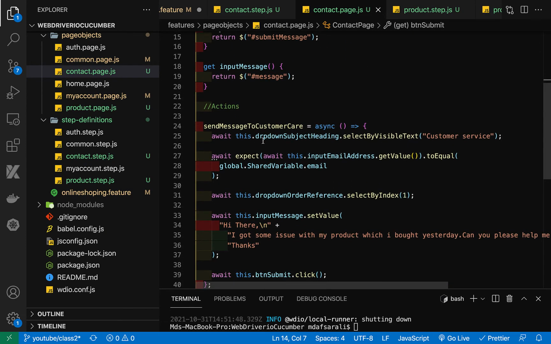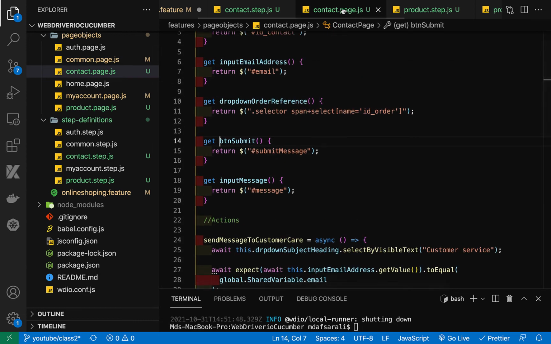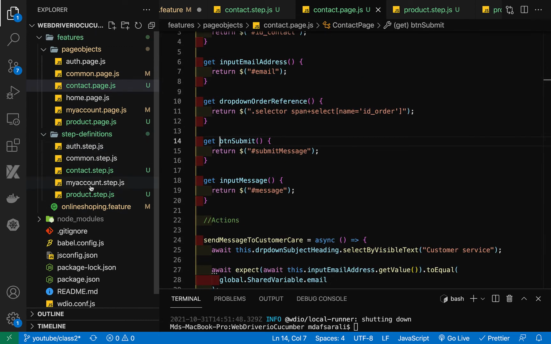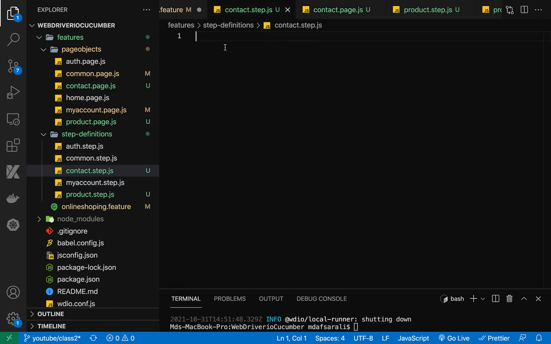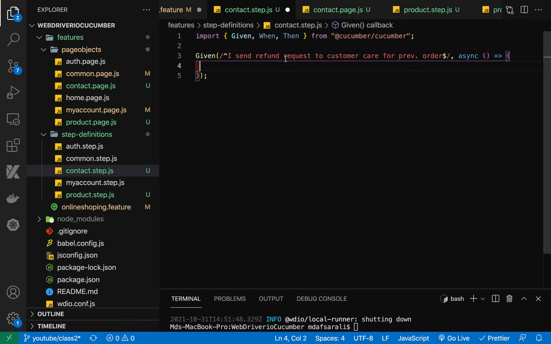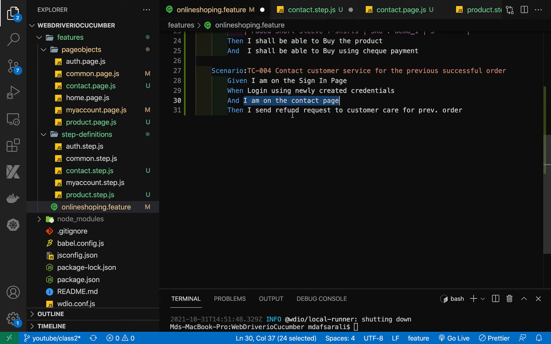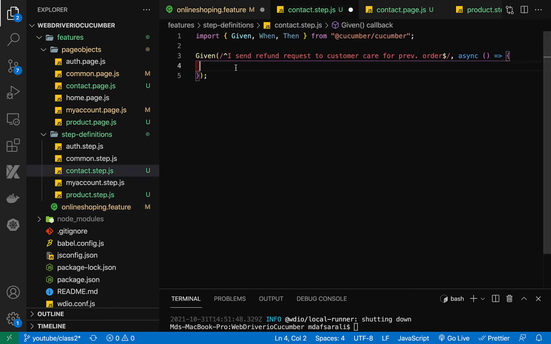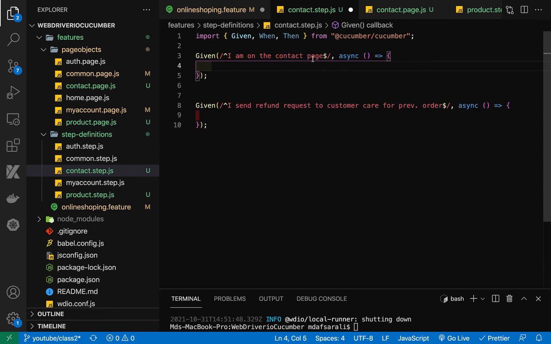Okay. So once that is done in the contact page, then we need to go to the step definition for the contact over here. Need to write given, when, then. Then after that, I send a refund request to the customer care for previous order. So if I go here, also I'm on the contact page, we need to do that. Then I send the refund request to customer care for previous order, so that is being done over here. Okay, I'm on the contact page.